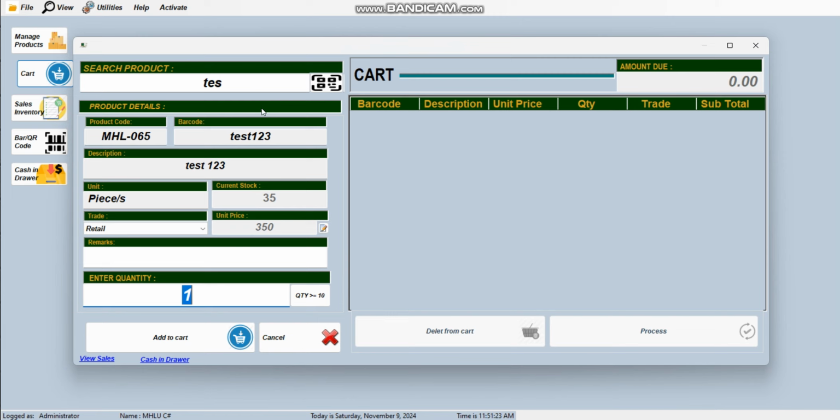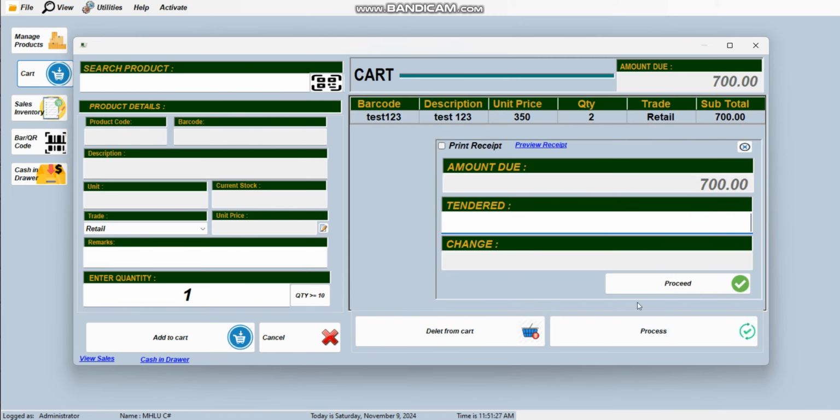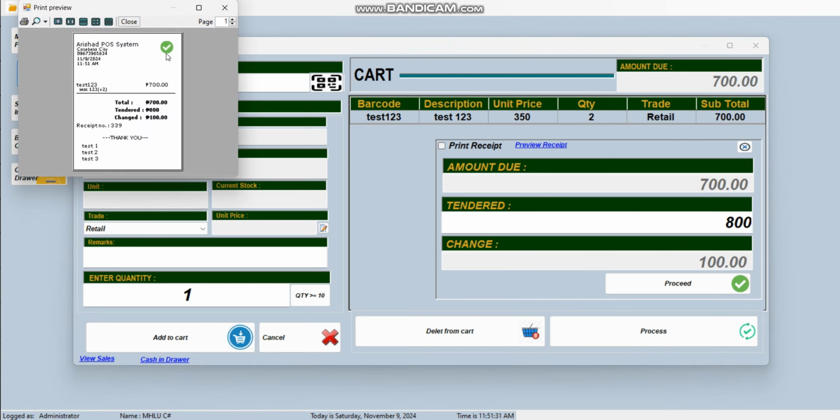Let's check if it works. Add to cart. Process, and click Preview Receipt. And boom, it works.